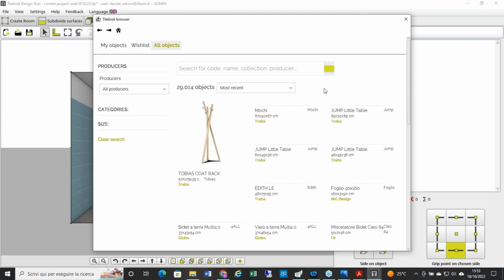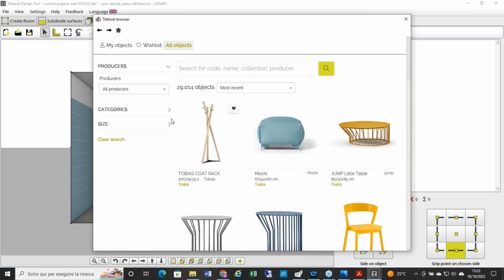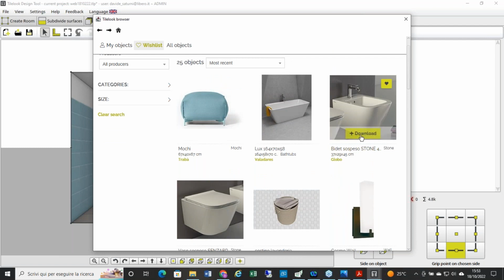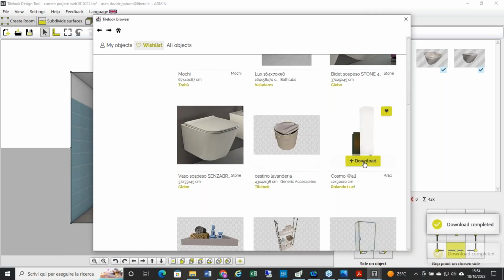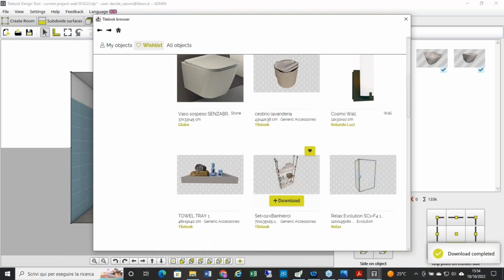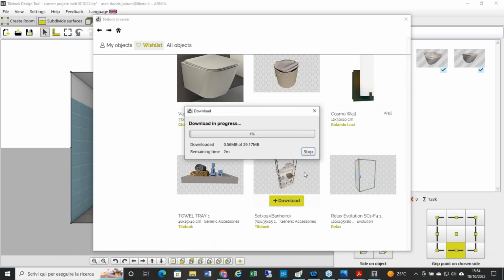We import objects to use in our bathrooms. We can import from this stage, for example, the object, or we can import from our wish list as usual. So I import some objects like this one, some lamps. I just import some objects to be added to our project. Some objects take more time because they are more complex. They are 3D files. It's important that you can create your own object with our software.